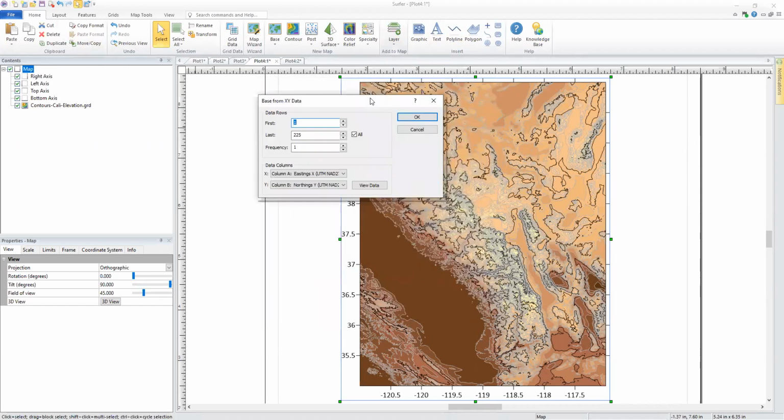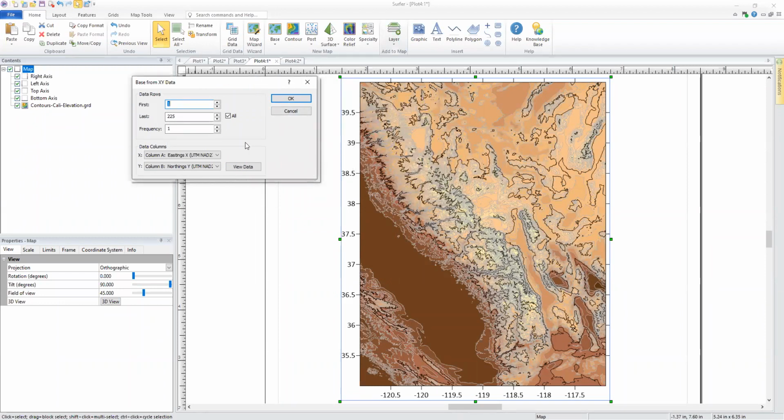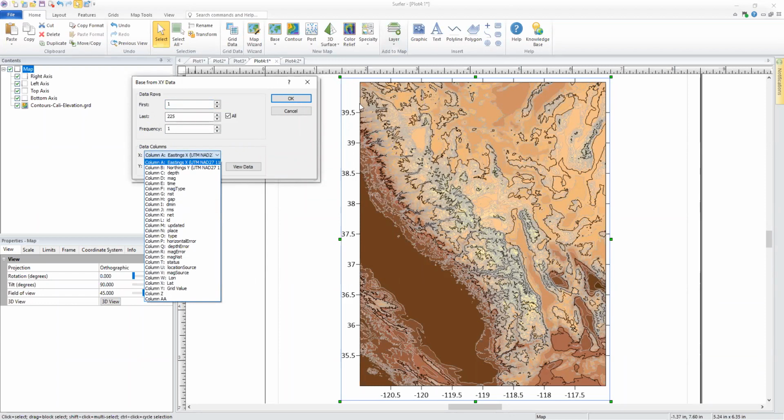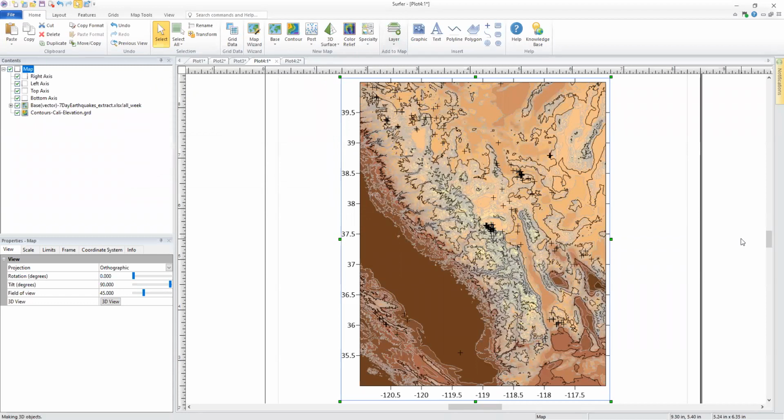All right, so in doing so, we see the Base from XY Data dialog. This is going to allow me to set the X and Y data columns. And I really like the flexibility of this control here, maybe more so than you have over the post layer. And since you can see that my coordinates on the map here are lat long, I'm going to change the X and Y here to the lat long coordinates in my data file. Of course, long's always X, and then lat's always Y. All right, so now that I have that set, let's go ahead and add these event locations here to the map.